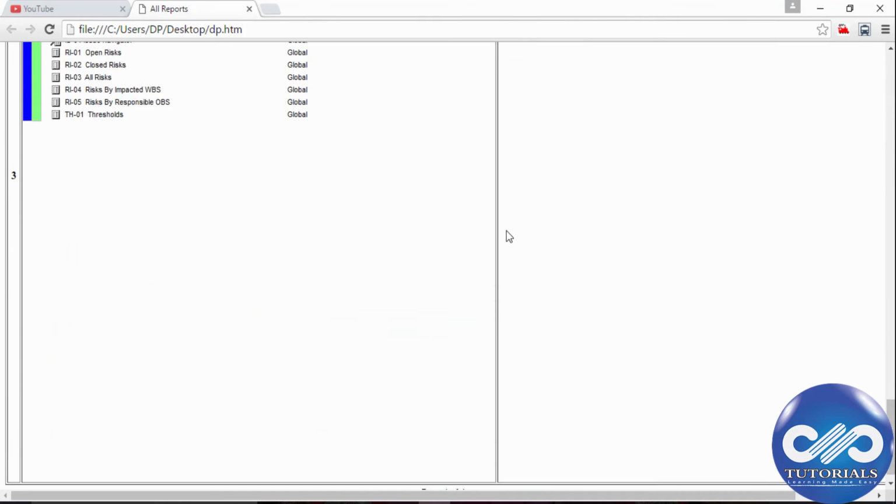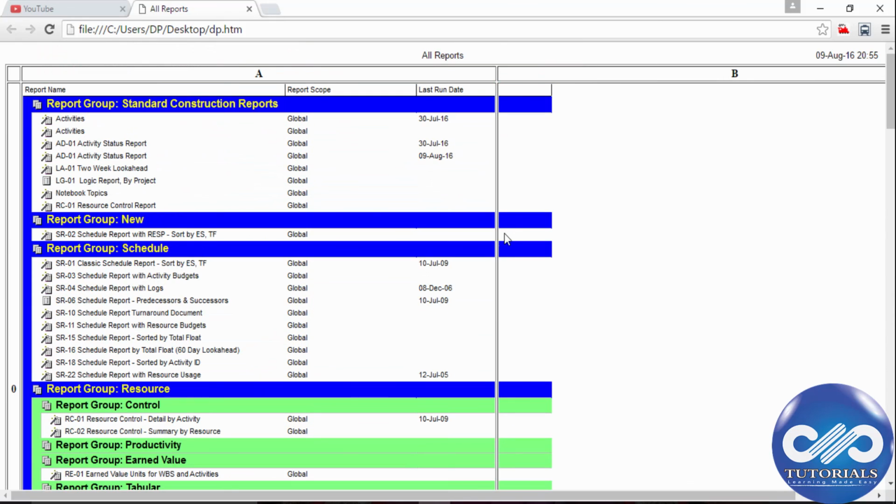So this is all about printing layouts and reports. In the next tutorial, let's see all about importing and exporting the data from Primavera.